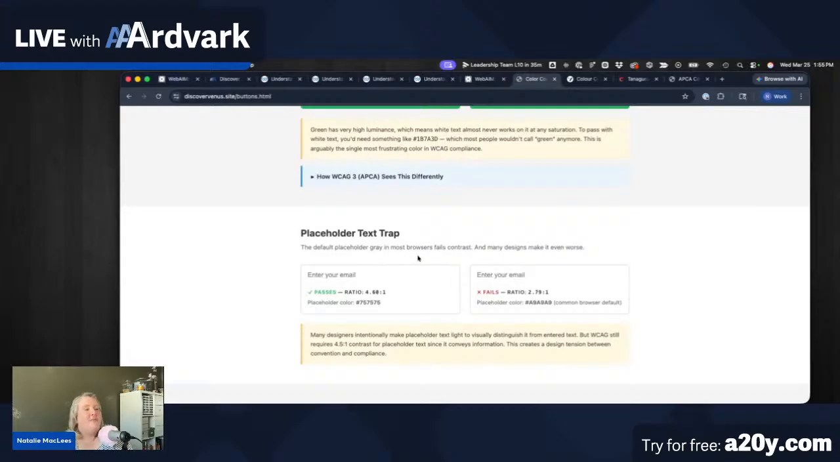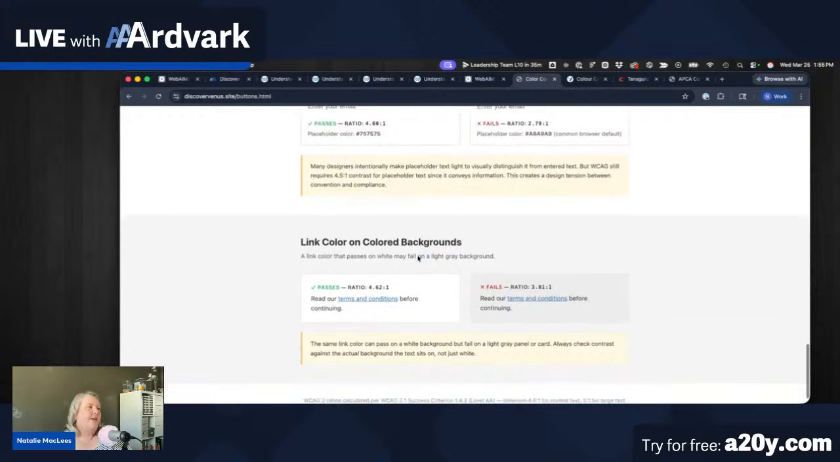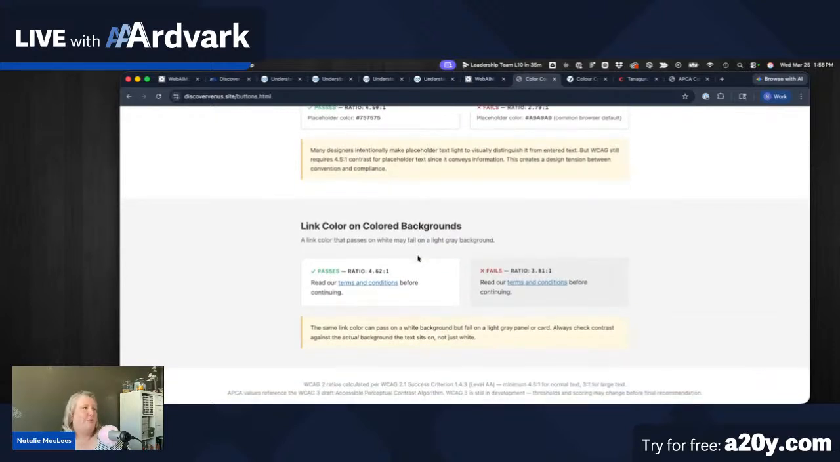So default placeholder text in most browsers fails color contrast. It won't get flagged for you in most accessibility scanners because they just aren't checking placeholder text. So you want to be aware of that and make sure that you are styling your placeholder text to make sure that it has enough contrast. And of course, just a reminder to never use placeholder text instead of actual labels, always visible labels for your form fields.